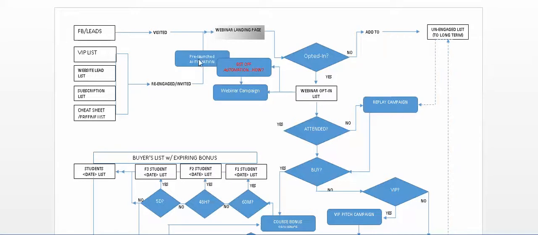So we have a pre-launch webinar campaign. Of course, you want to invite or re-engage those people who have been in your list for a long time and you have not really poked them for quite a while. So you want to re-engage them and invite them to your webinar, because this is your trigger webinar. So hopefully they would all go to your landing page. And if they opted in, they would go to your webinar opt-in list.